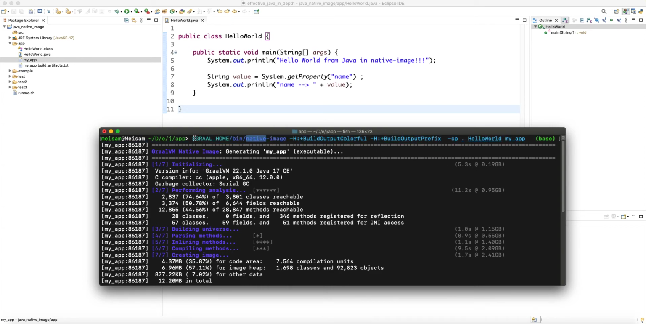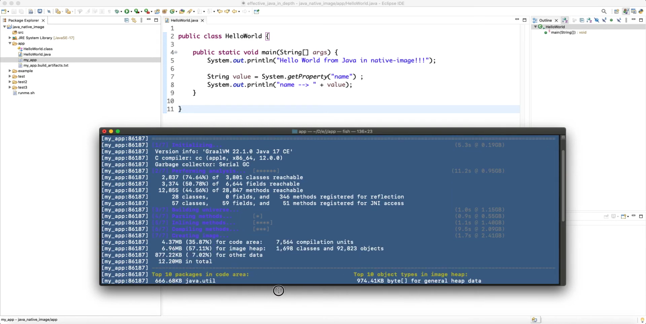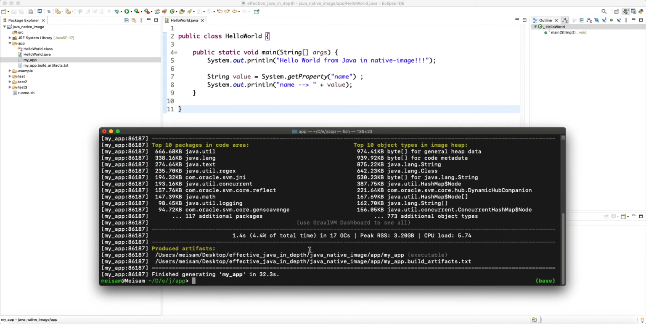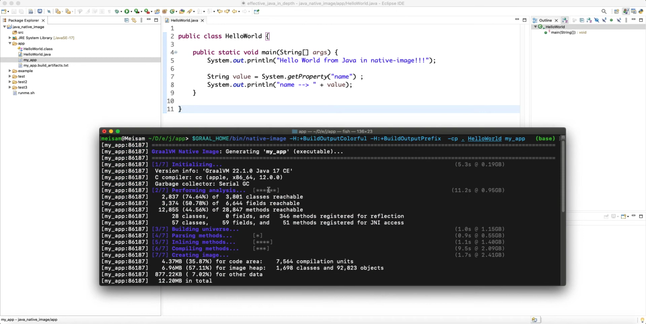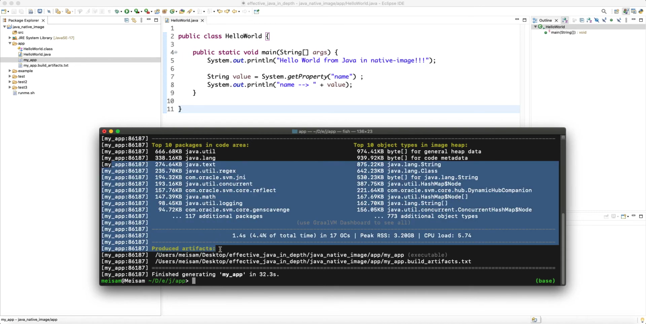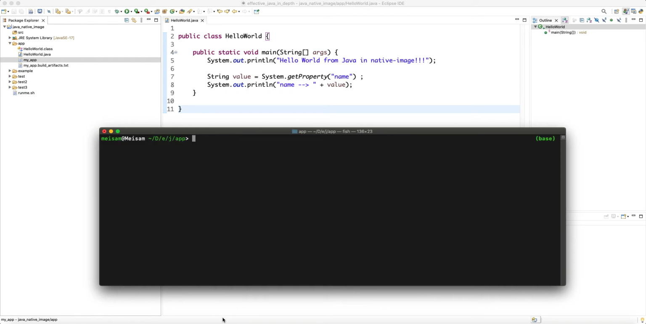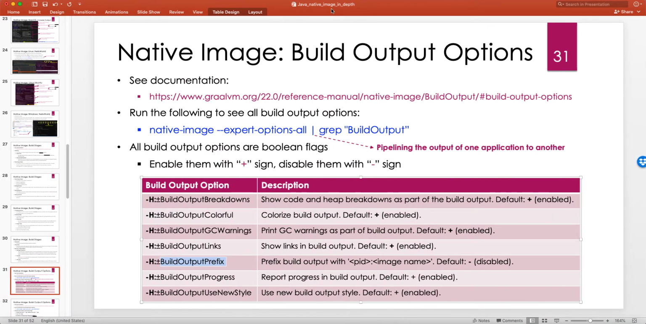So when you run a native image, you're running an application, which is native image. You feed it your class file and it generates something. So it's a process that is running. And right now it's running in the foreground of my terminal because I didn't use an ampersand. Ampersand means run it in the background. It still prints to the console, as it is still allowed to, but it relinquishes the control of the console, the shell, right? The shell is not busy. All right, and let's go back to our PowerPoint and finish up on this.